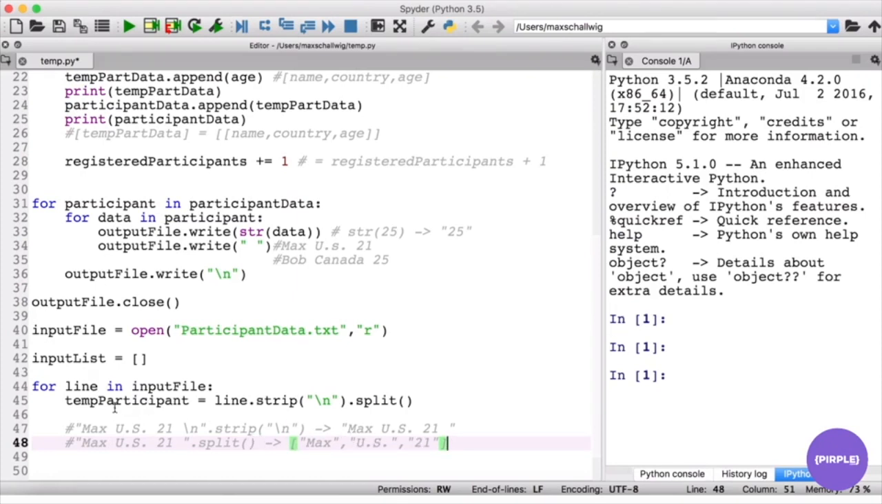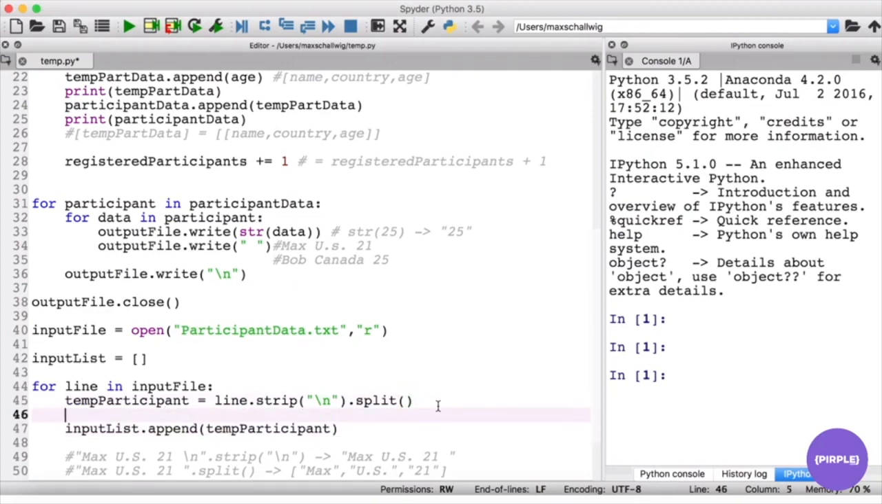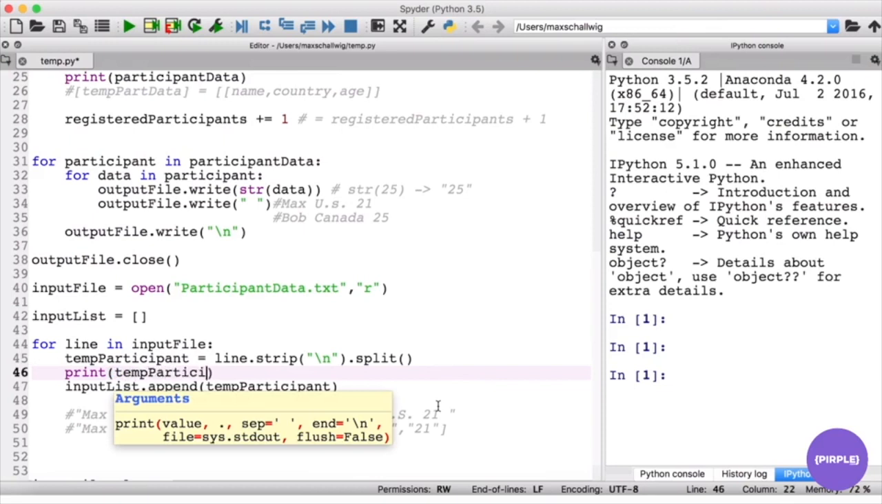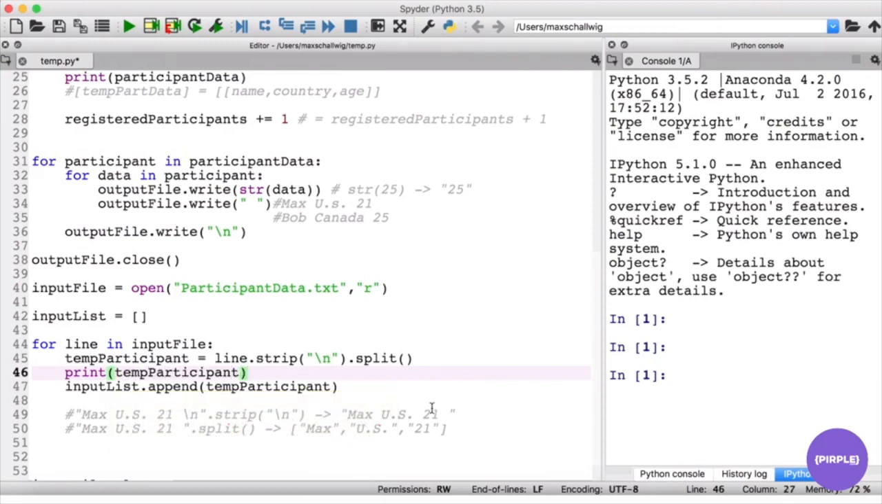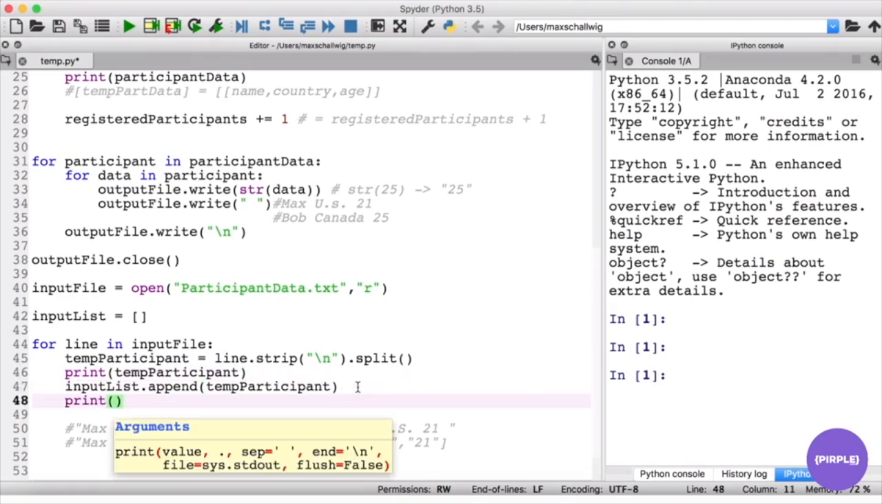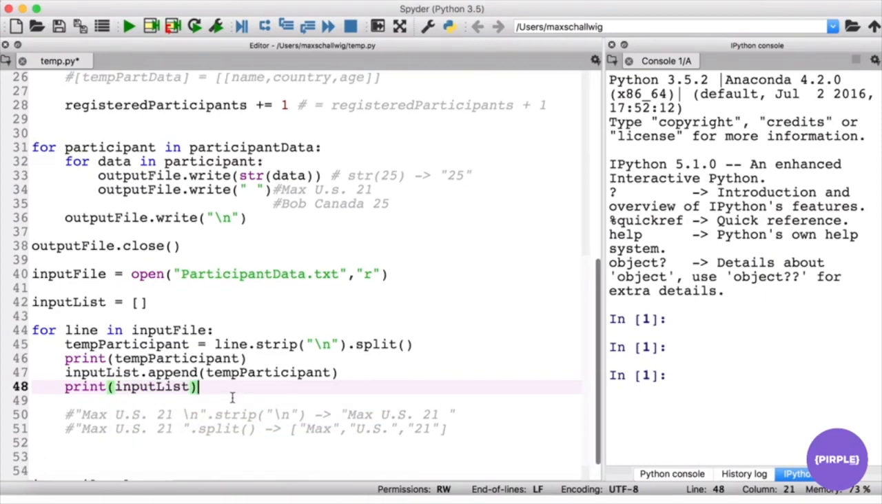And so this is actually what our temp participant would look like for the first line. It would look like this list. And so what we can do is take our input list and append the temp participant to it, like this. Just to see it too, let's print out the temp participant, and afterwards let's also print out the input list, like this, so that we really see it. We've kind of explained it here, but we also want to see it.